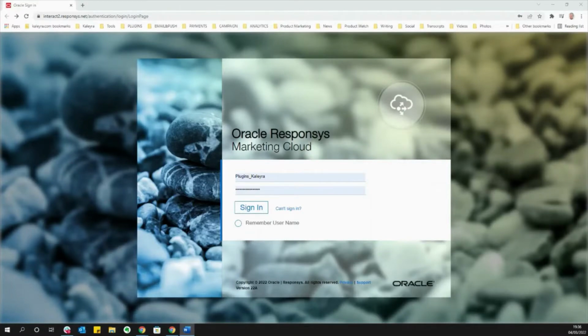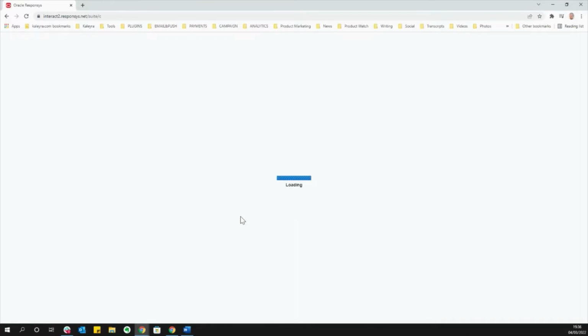So welcome to our end-to-end tour of multimedia messaging, or MMS for short. Today we will navigate you through the steps required to set up the ability to deliver images, GIFs, and video files through Responsys. So let's start by signing in to the Oracle Responsys system.